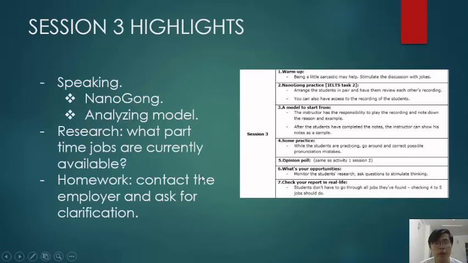In session 3, we'll be covering speaking using NanoGong voice activity. The students will be able to review each other's recordings in pairs with the NanoGong recording as reference. We'll be analyzing a model answer from a very good candidate to show how she reasons and gives examples. We'll be doing a side activity of research into what part-time jobs are currently available. And for homework, I want them to contact the employer and ask for better clarification and further details.